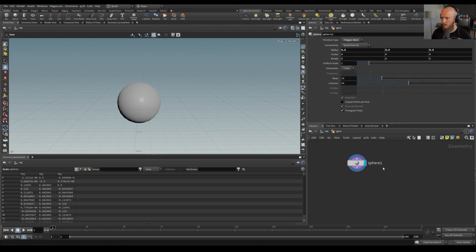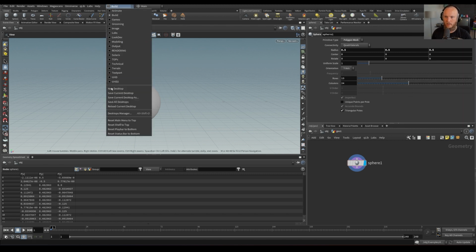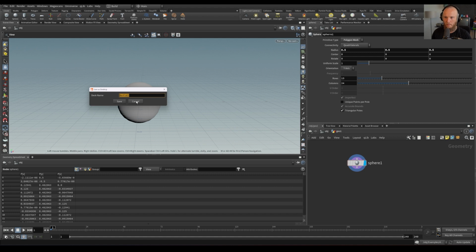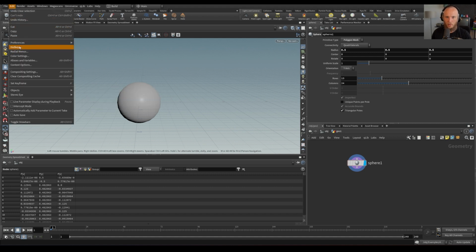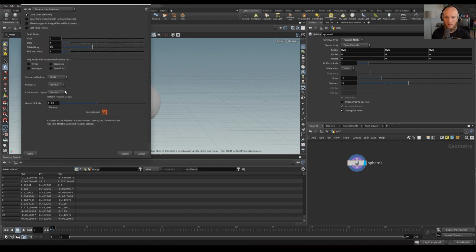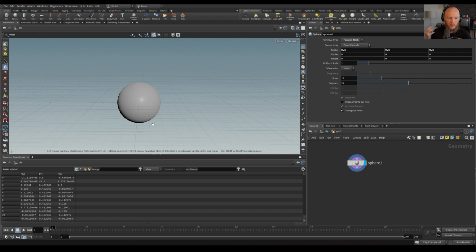But just so you know that's how it works, and you can save it out, current desktop, give it a name, and you can set it as a startup interface by, you can see here, build or whatever. So you can click a custom one, click accept, and it will always start up Houdini using that UI. Right, so yeah, the sphere has some information here.